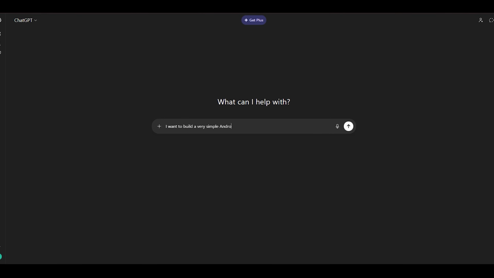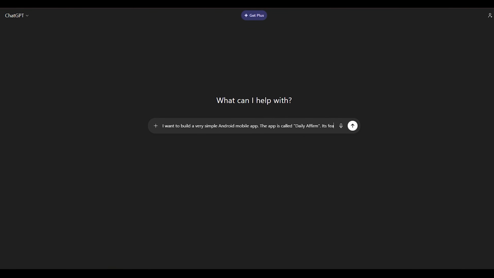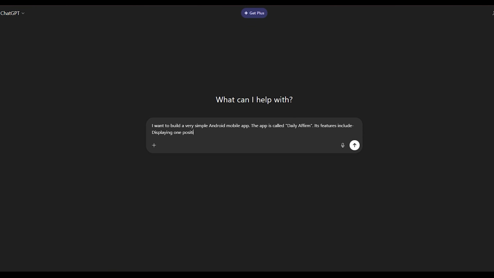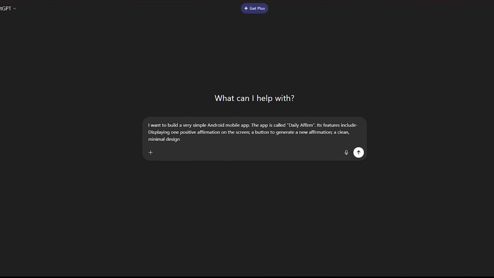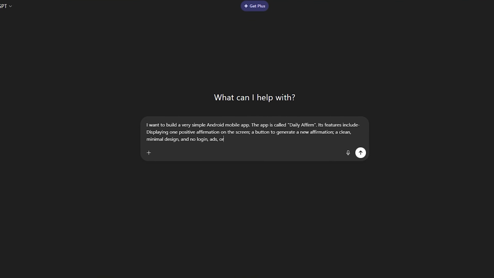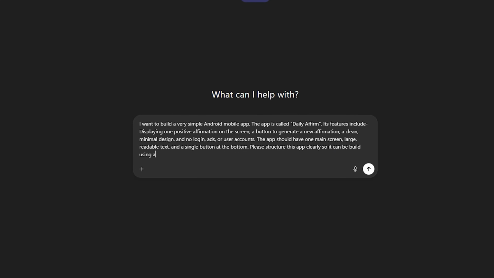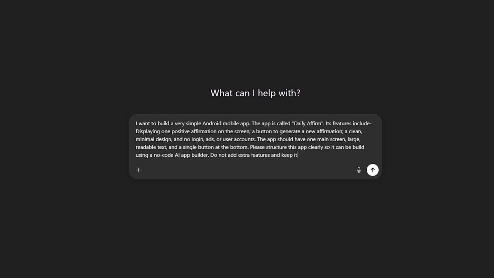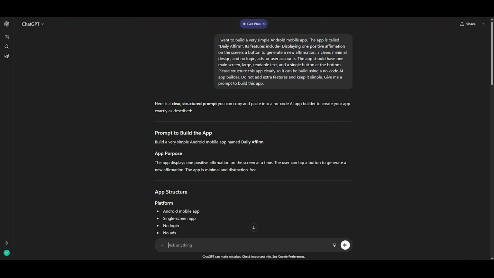I want to build a very simple Android mobile app. The app is called Daily Affirm. Its features include displaying one positive affirmation on the screen, a button to generate a new affirmation, a clean, minimal design, and no login, ads, or user accounts. The app should have one main screen, large, readable text, and a single button at the bottom. Please structure this app clearly so it can be built using a no-code AI app builder. Do not add extra features and keep it simple. Give me a prompt to build this app, then press enter and let ChatGPT generate the structure for you.